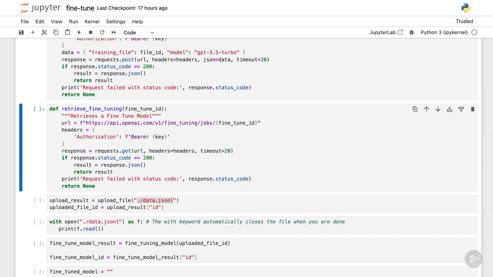I also have a function called retrieve fine tuning that retrieves the job and it passes as parameter the fine tune ID. This is the one that I use to confirm that the fine tuning job completes.